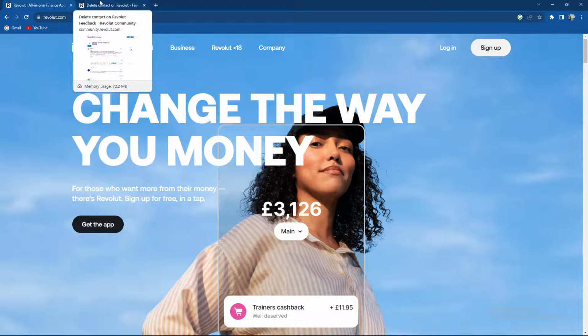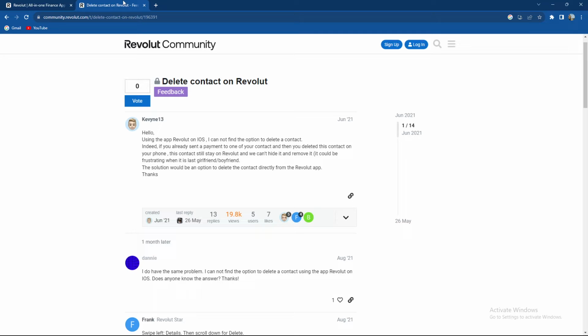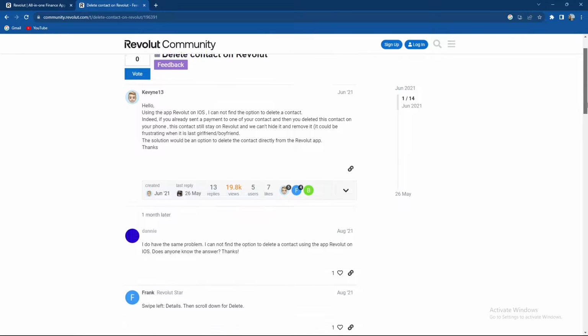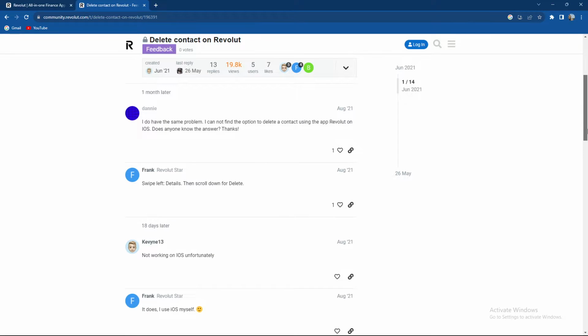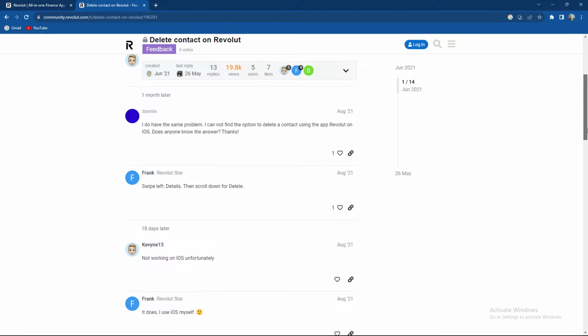So there is a bit of a strange option over here because a lot of the people believe that it's not possible. So as you can see here on the forum, we have an answer to that question. So basically there is no visible option. As you can see, this person cannot find the option to delete contact using the app on iOS. So as you can see, we have an answer: swipe left, go to details, then scroll down to delete.